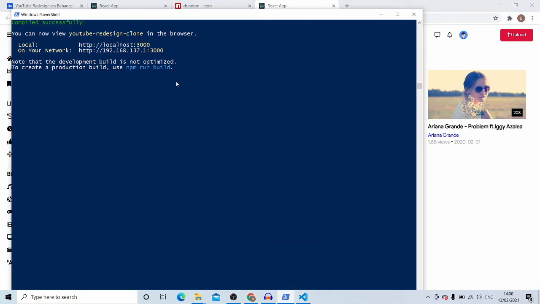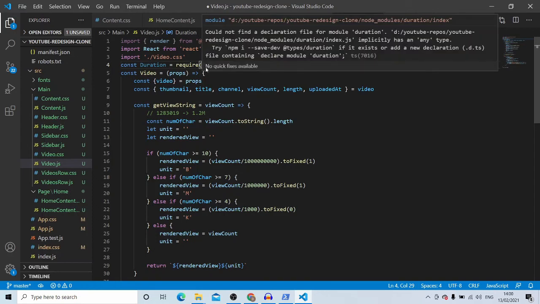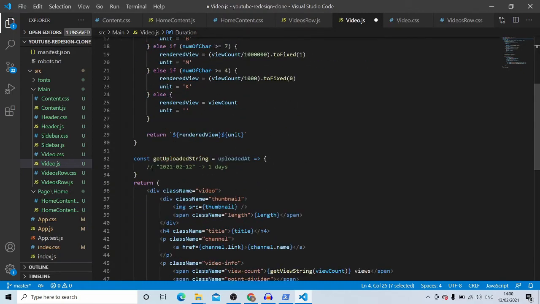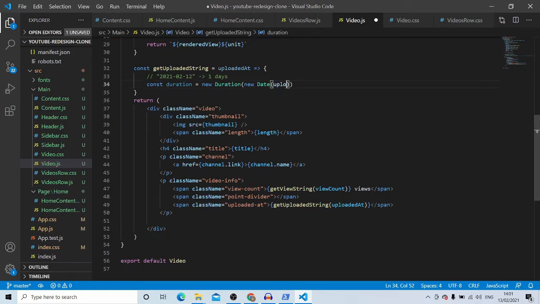So to do this, let's go into our VS Code again. We import that using this require syntax. You can of course use the other syntax, but I'm gonna use this one. And now, get uploaded string. To do that, we can simply say const durations, I'm gonna make new durations between new date of the upload, to today, right? And to get today's date, you can simply just call this.